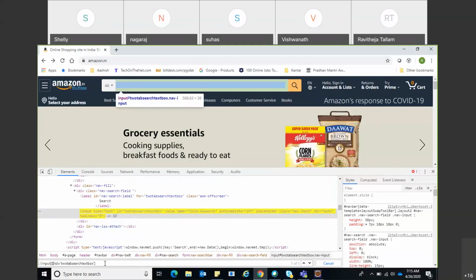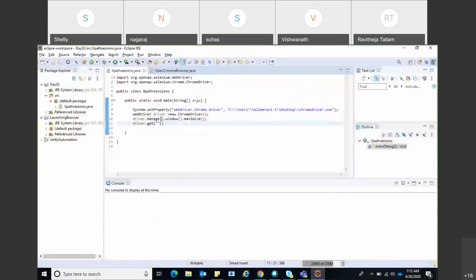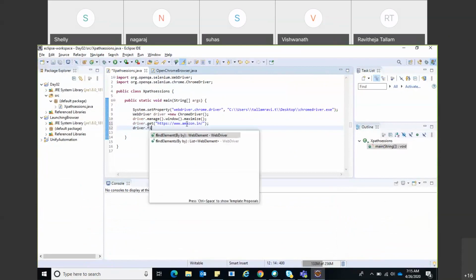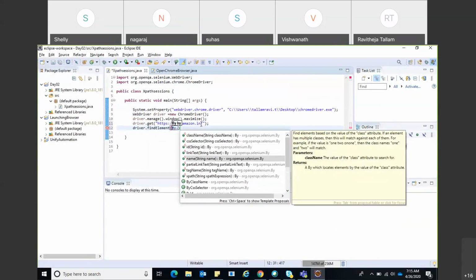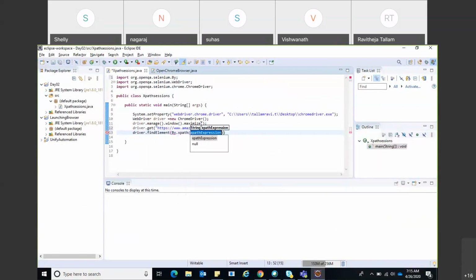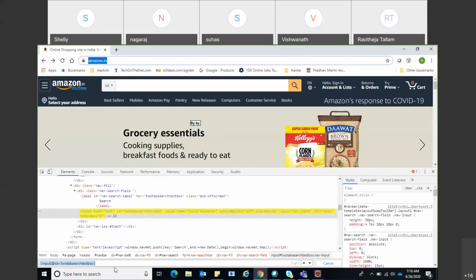So it will be like this. And if you see here, it is highlighting the required web element which we are looking for. Okay. And I'm just fetching that and pasting it. I'm navigating to Amazon.in and then driver.findElement by, and we need to select the specific locator which we want. So right now I'm looking for XPath. So I just took the XPath and I'm pasting the XPath which we wrote here.